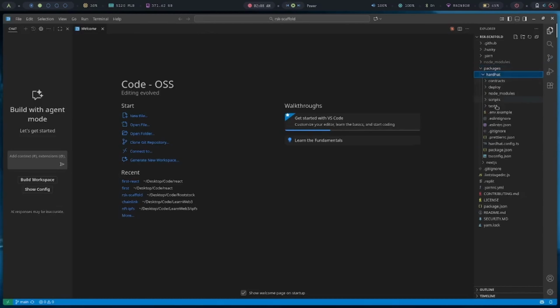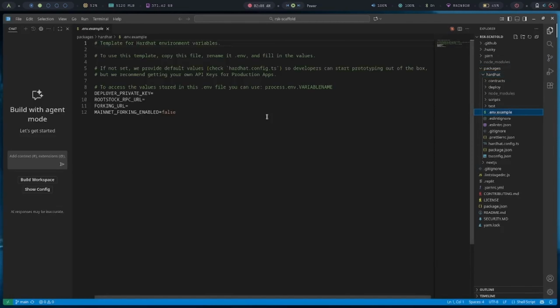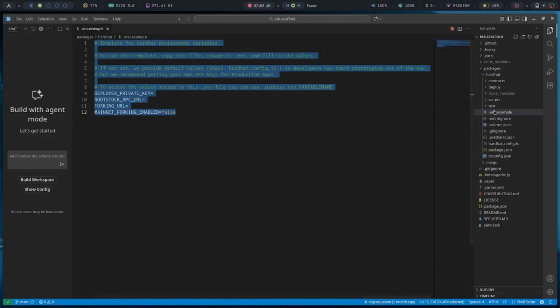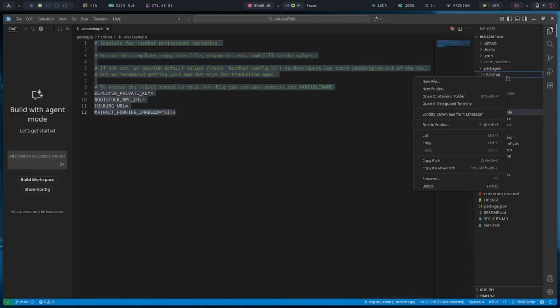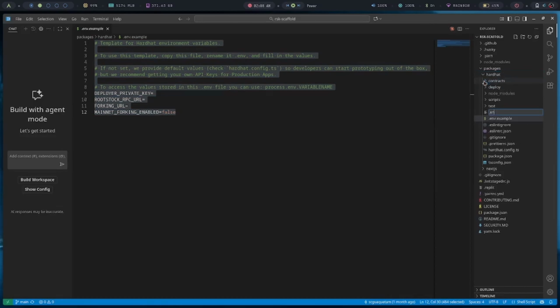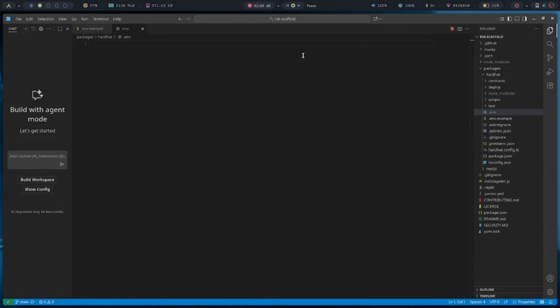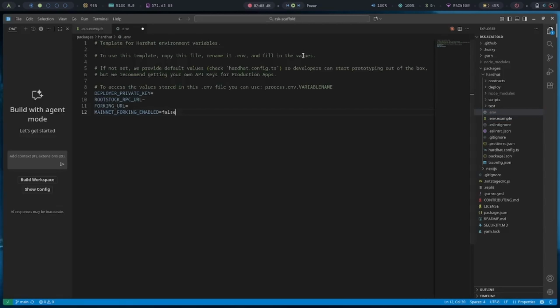First is the Hardhat package. Let's copy all the variables declared in the env.example file and create a new file named .env. Copy the contents of the env.example file and paste it into the .env file. Now you need to enter your deploy private key and the Rootstock RPC URL.